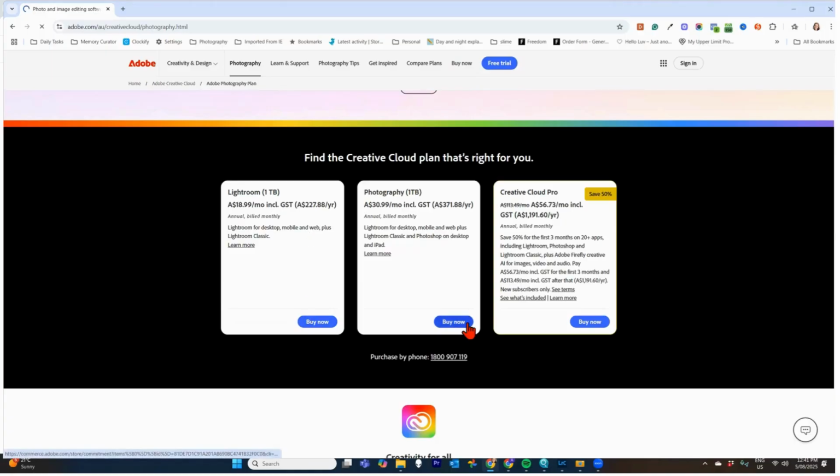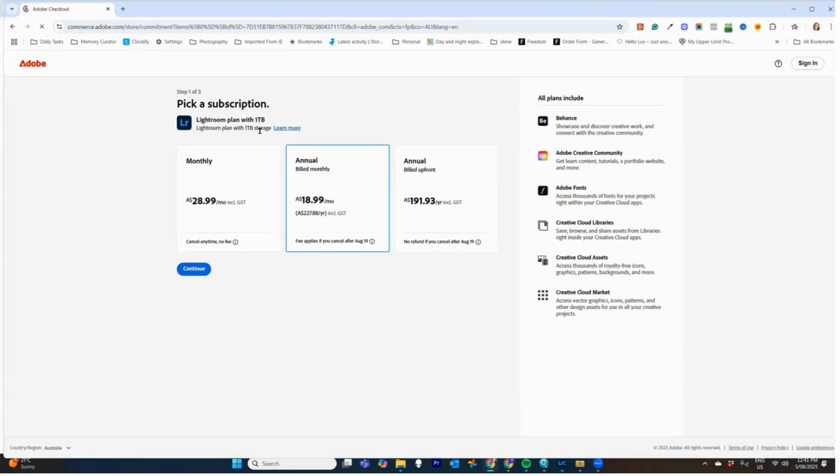However, the new development is when you click on Buy Now, you now have the option to pay, not only pay monthly, but to pay monthly and cancel any time. So what your options are now, as of today, the 5th of August, you can pay monthly for $28.99 per month. And then you can cancel it at any time you'd like to.